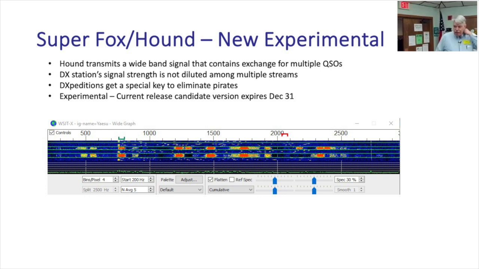I've used it, made a number of contacts. I like it a lot. Now, the current software release is the release candidate. It's not the official release. It's experimental. It's going to expire on December 31st. My guess is in the next week or so, they'll come out with a regular version that implements the Super Fox Hound mode. Next slide.